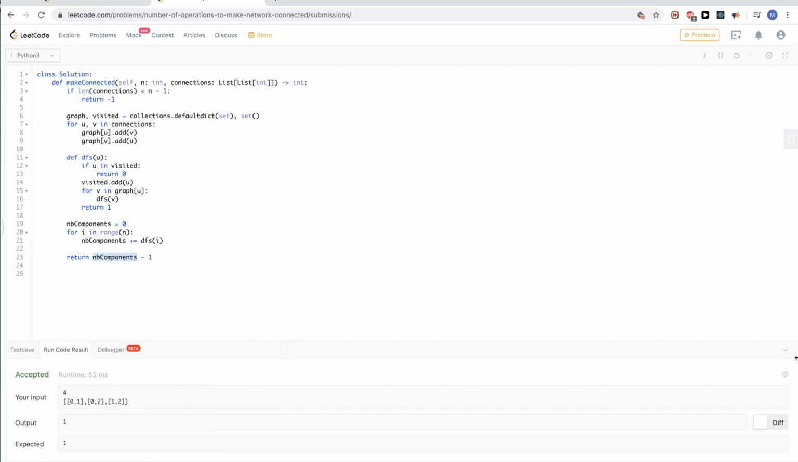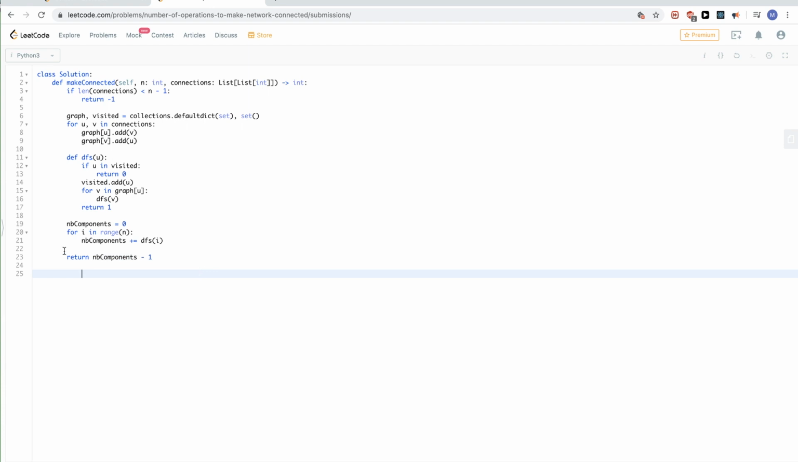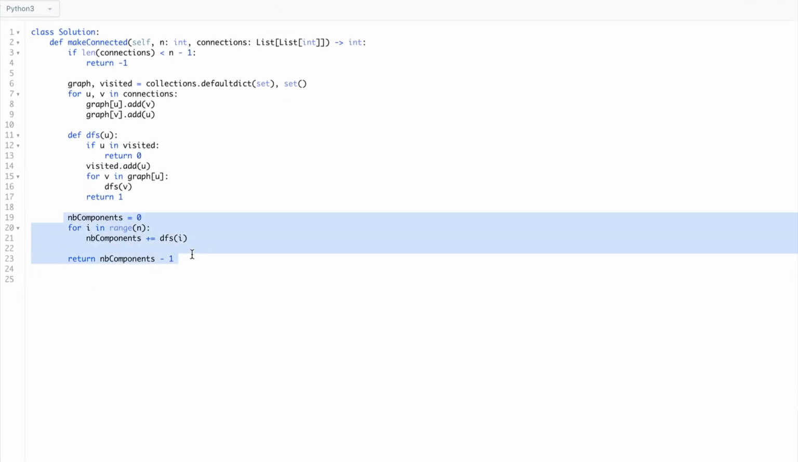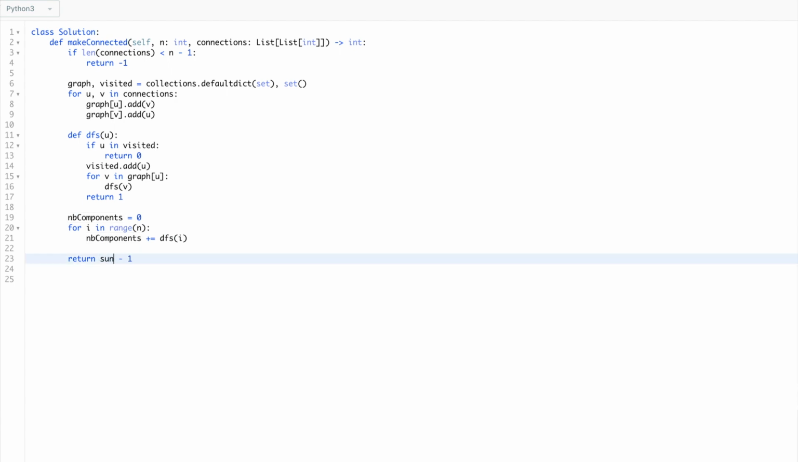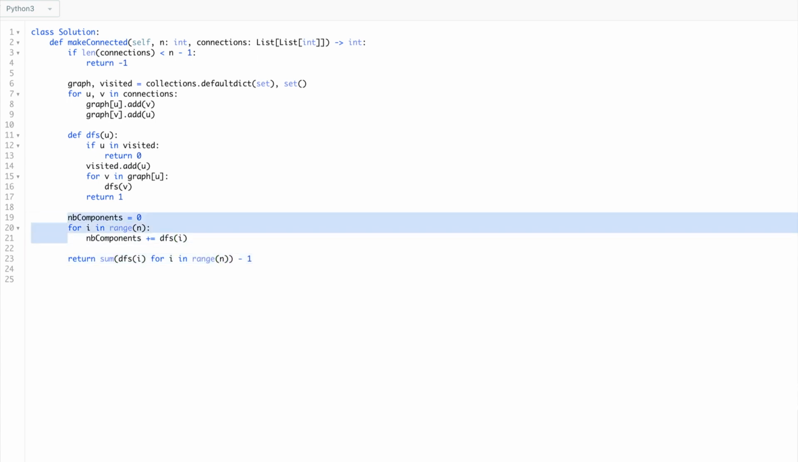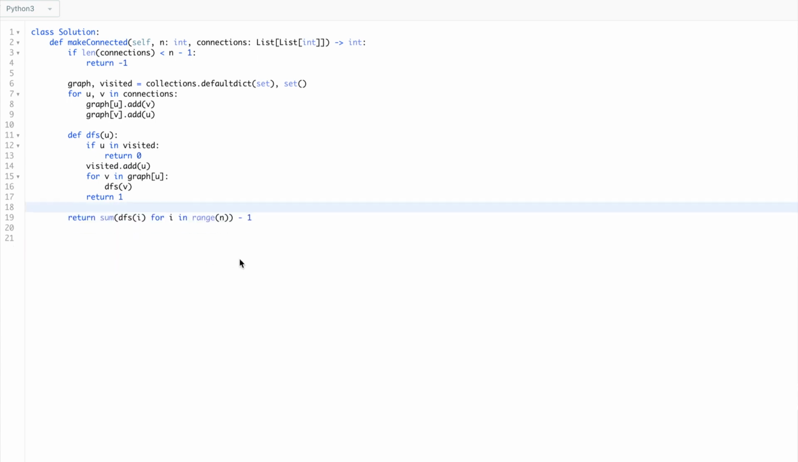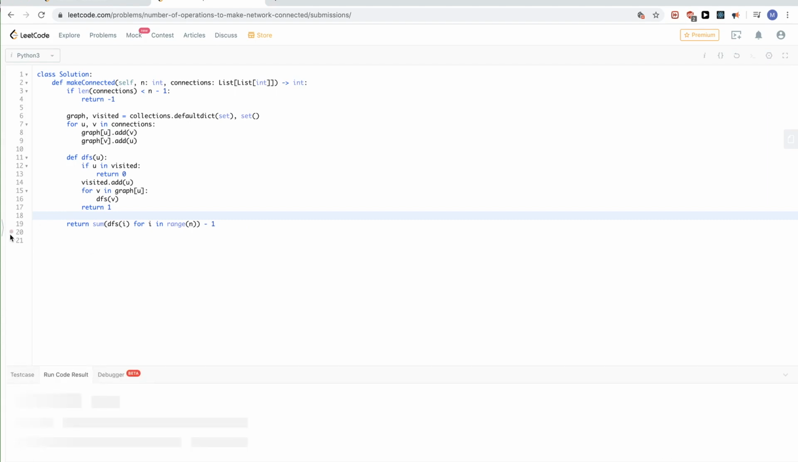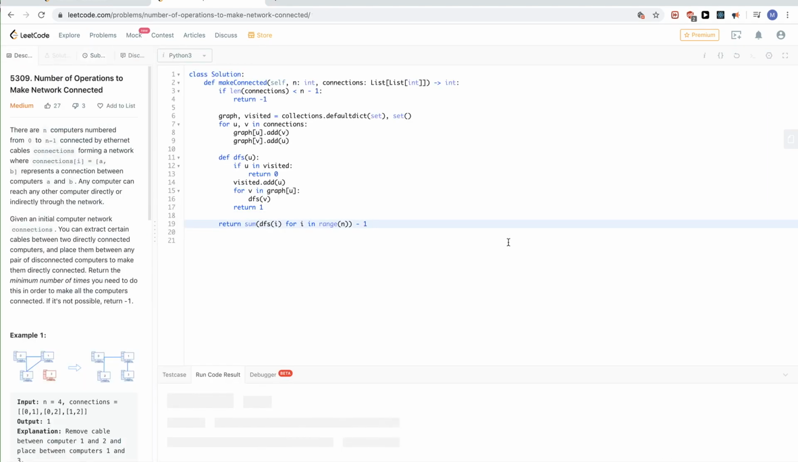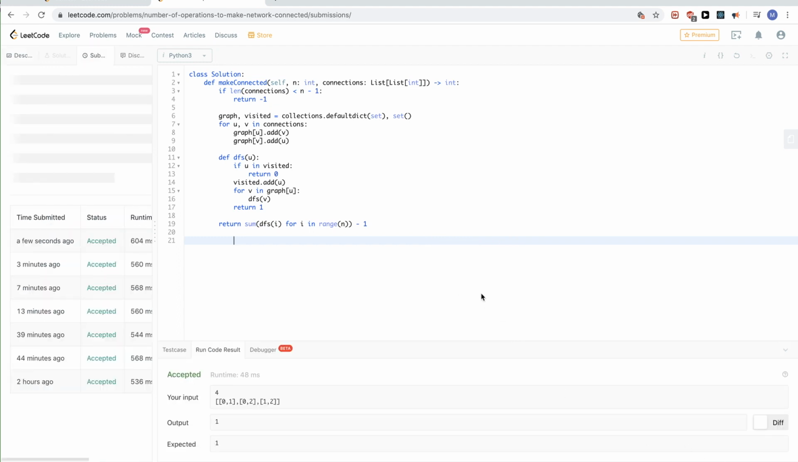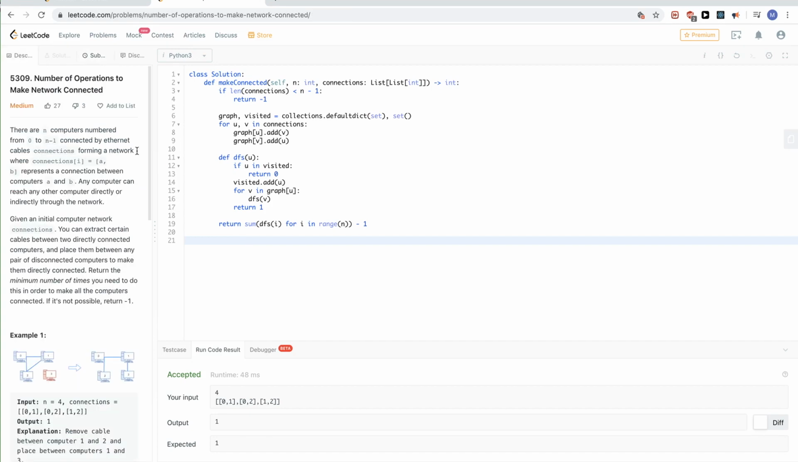Okay, so this passes. A slight small modification that we may want to do here. This is not really necessary, so we can just do the sum of DFS of i for i in range of n. This does the exact same thing and should give us the same result. Okay, so that also passes.